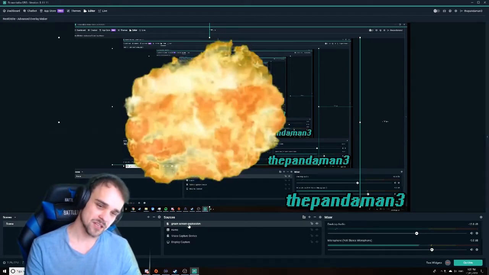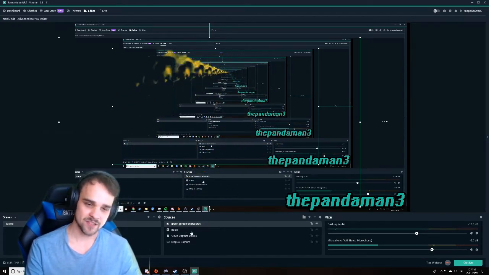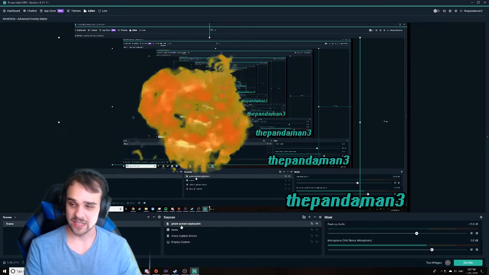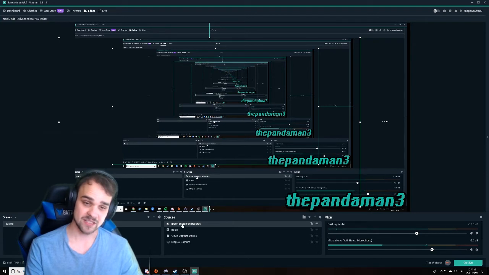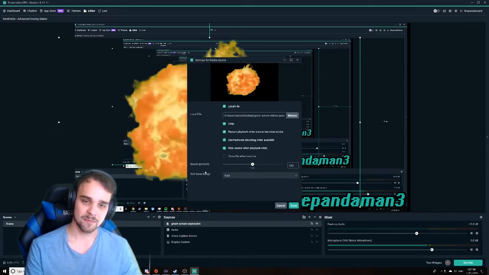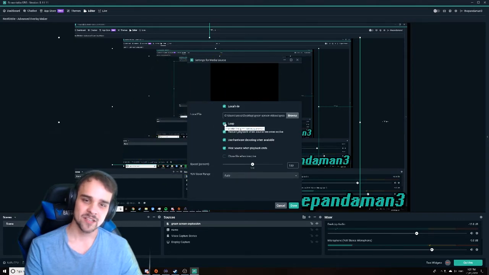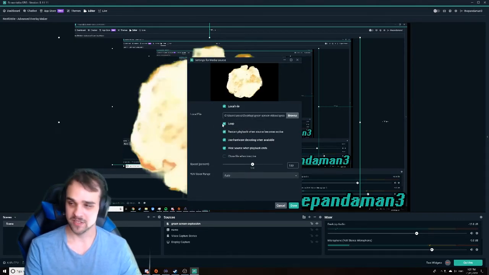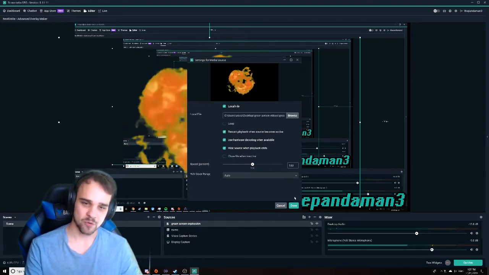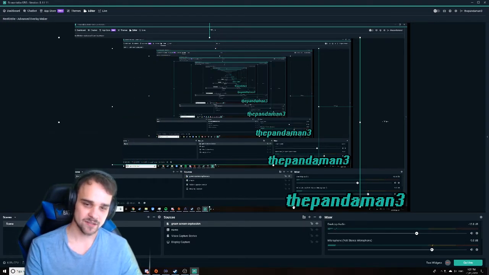So what we want to do is turn the loop off from that. We want to go to the green screen source, the source of the explosion. So it's the green screen explosion, just the top source, is what we named it. And then we want to untick loop so we don't have to see it every time. So only play once. Then we want to click on done.